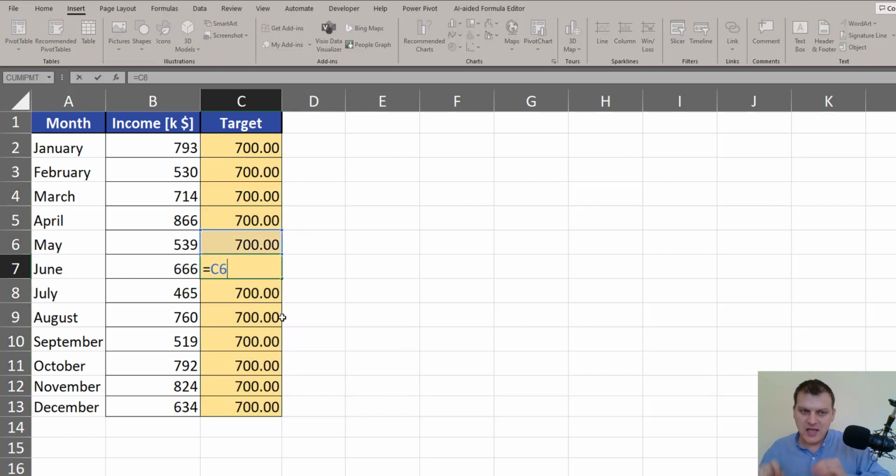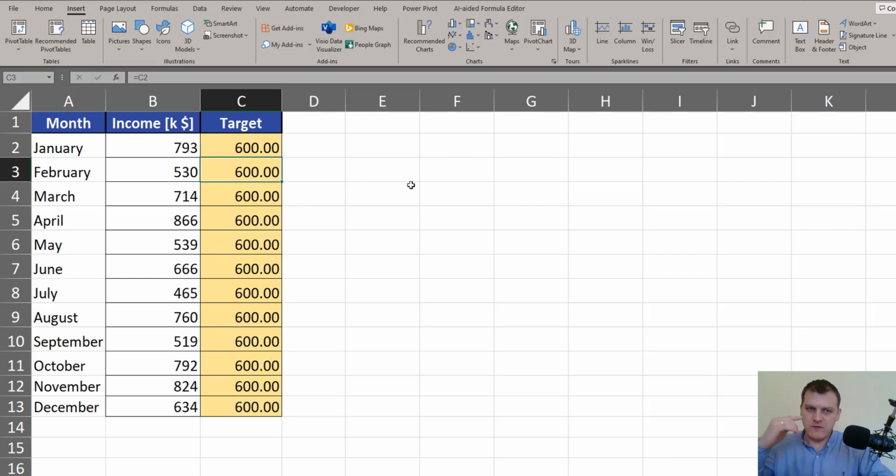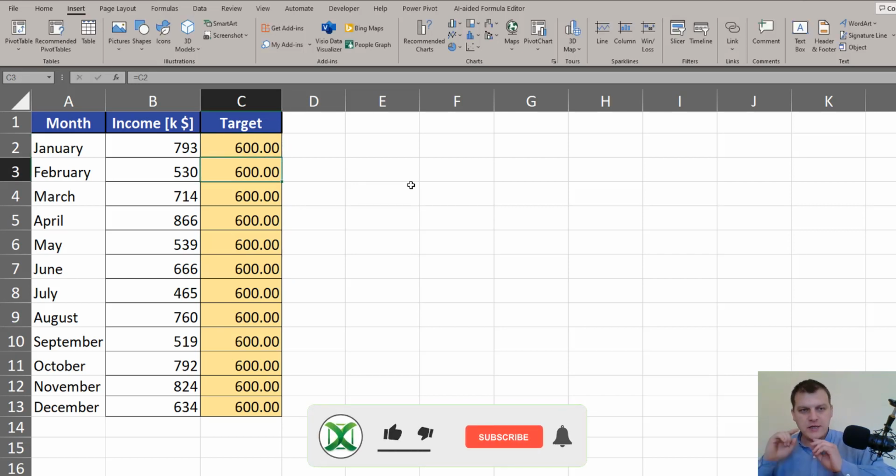And what happened? Each cell is looking at the cell above, and they are going to the first cell. So when we change the value in the first cell, all values in the cells below change.